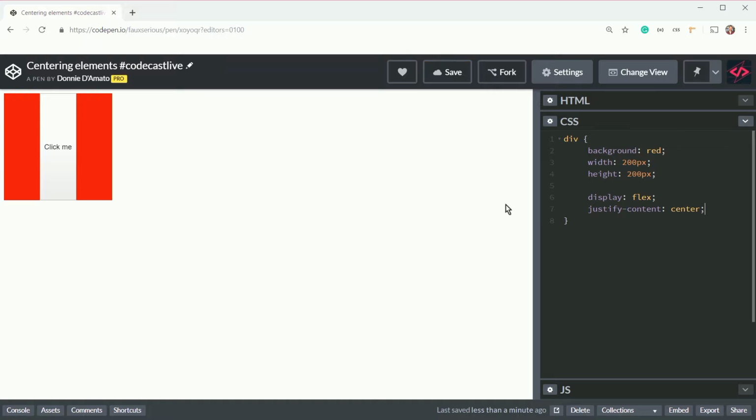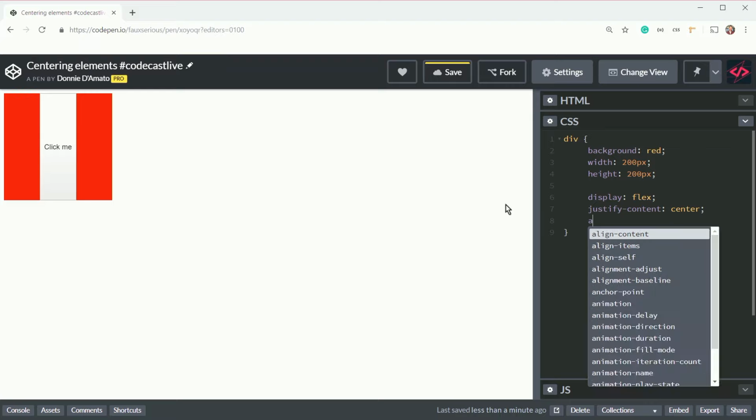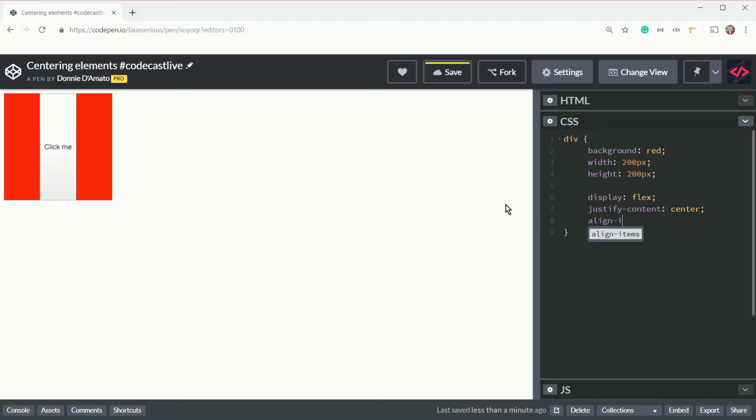In order for us to affect the vertical, we're going to use something called align-items. And this is going to center us vertically. Now, it's very common for even seasoned developers to get justify-content and align-items mixed up. You might say justify-items or align-content, and that's okay. It's totally fine to look this kind of stuff up. Actually, CSS-Tricks has a great article about Flexbox and how to manipulate it.